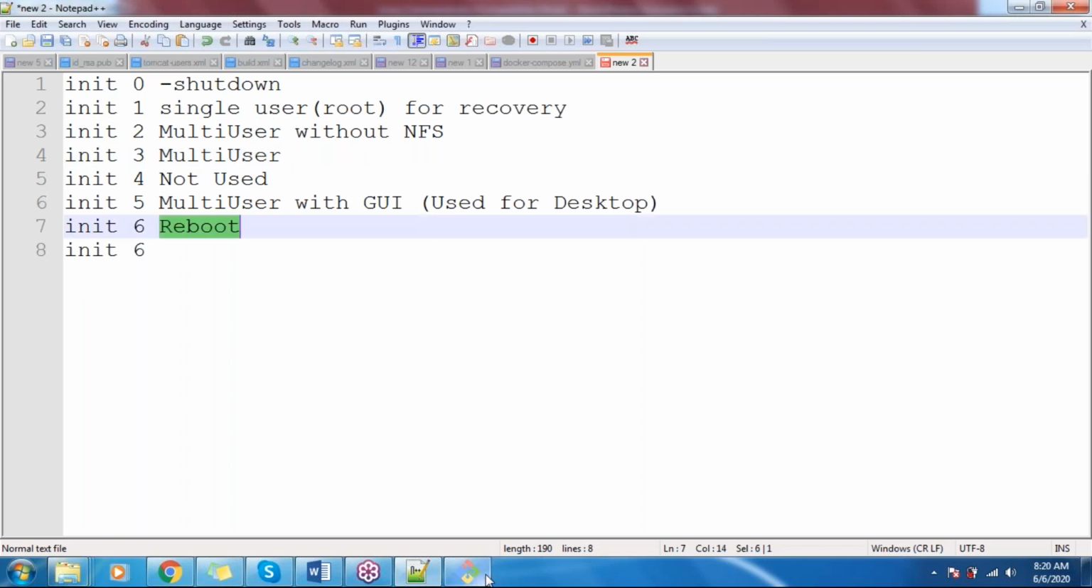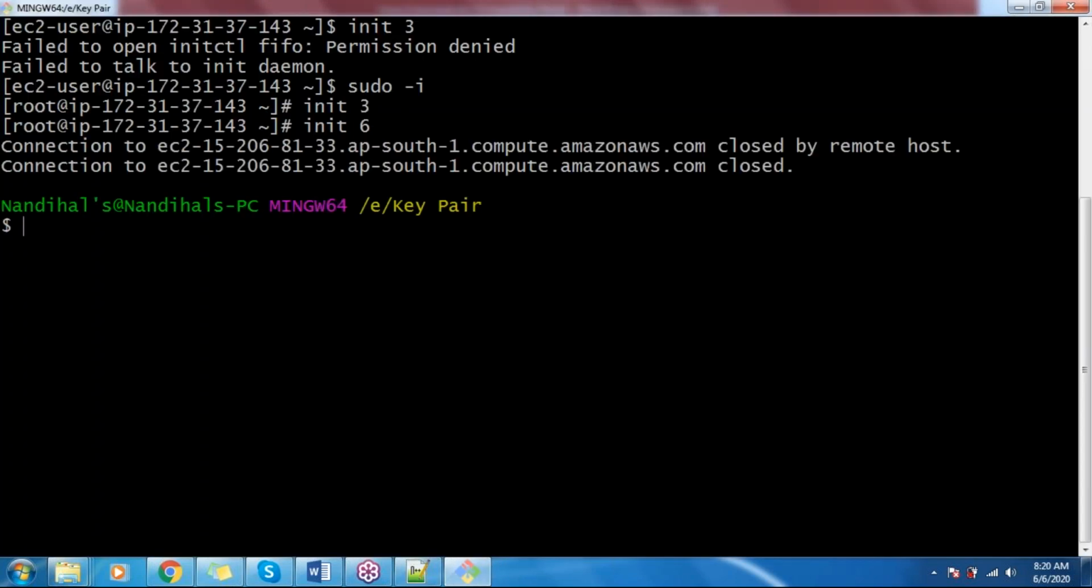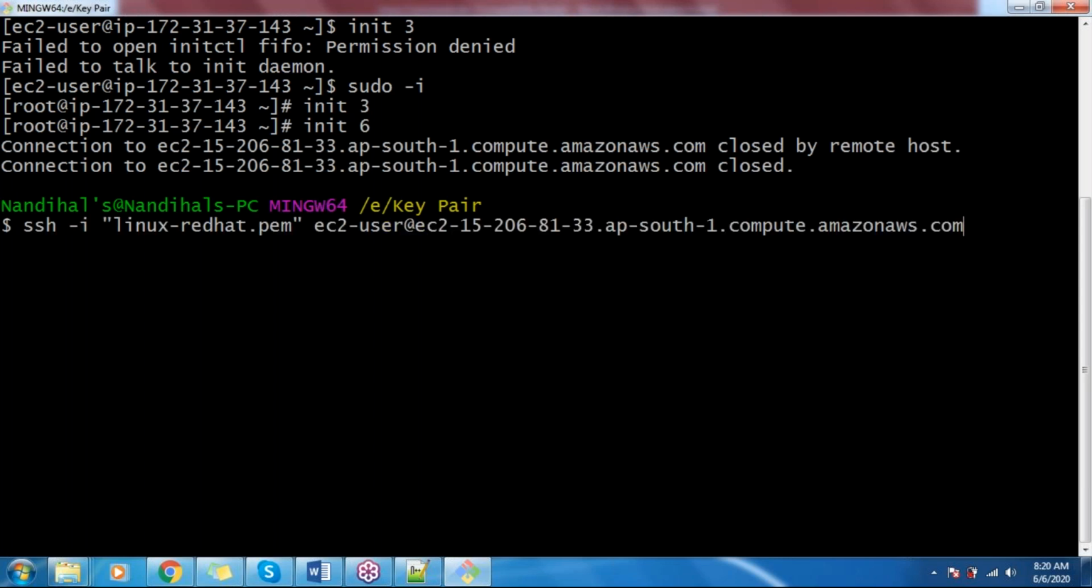Right? Just enter. Okay, it has disconnected because the machine is restarting here. If you try again, it won't log in. It requires 1 or 2 minutes to start.